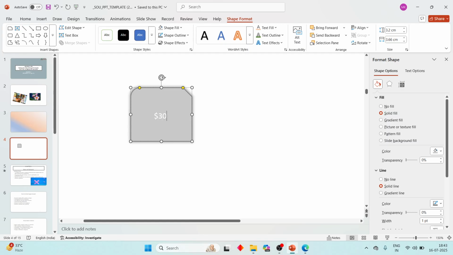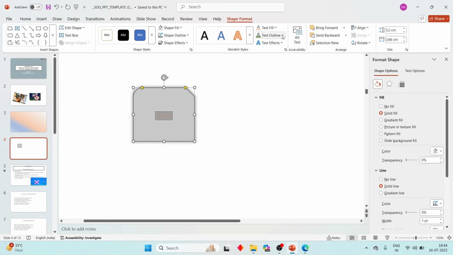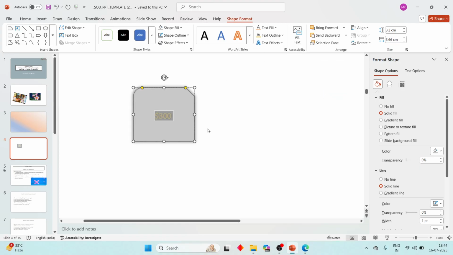So I'm making a price tag, so I'm giving a price, and by selecting the text you can also customize it by text filling, like giving it a color, or giving a text outline and a text effect like shadow or reflection. You can customize it on your own.